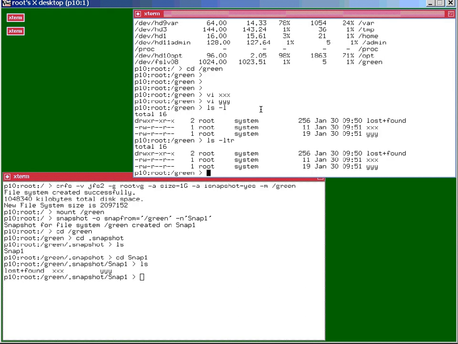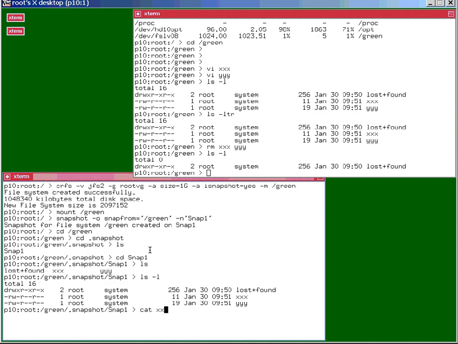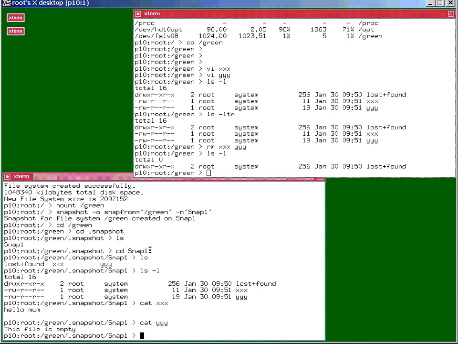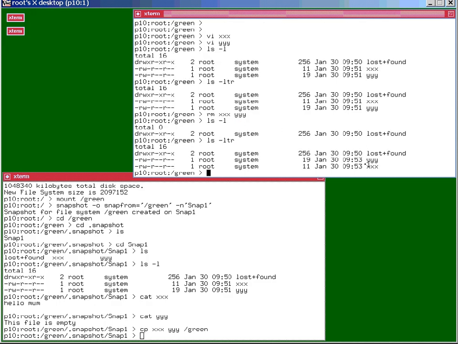If we go up here and have a slight accident, our files are no more. Look at our snapshot here. The files are still here. And from our snapshot we can recover those if we just copy them to green. Then we'll find the files have reappeared here.